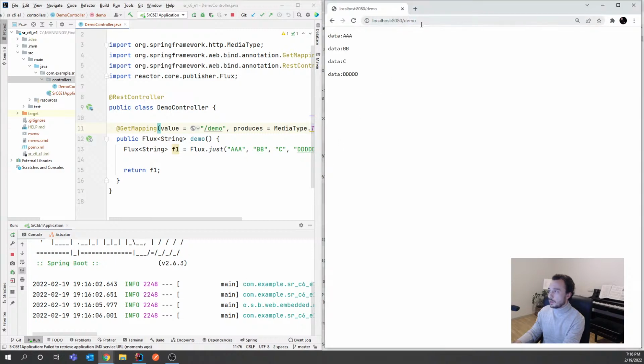Perfect. And now if I'm calling it again, these are the events. So you see, you recognize the events because they come with the data in front, and in each event it's basically one of the strings. Good.